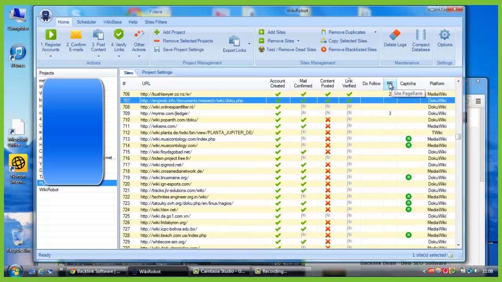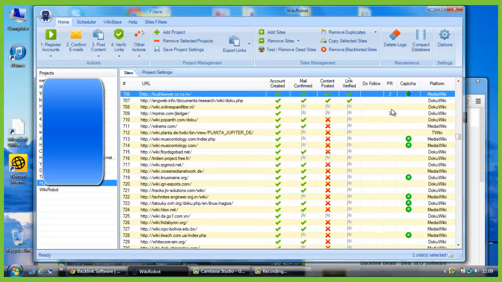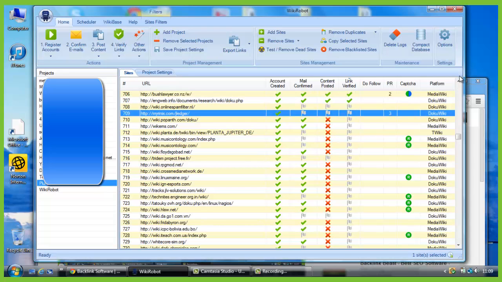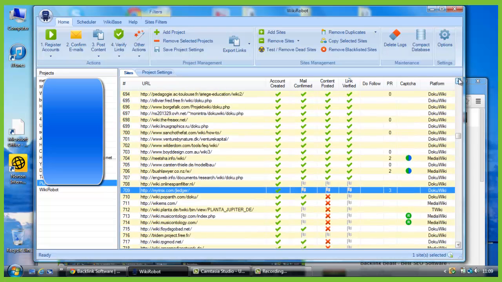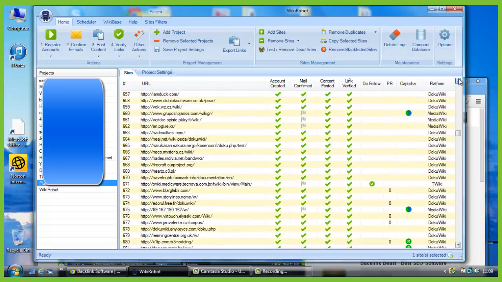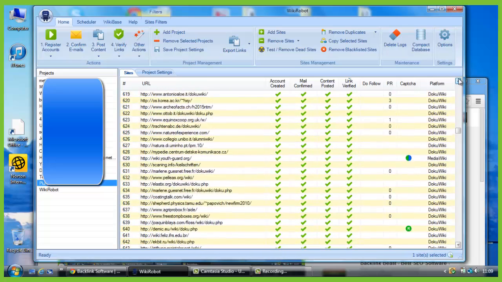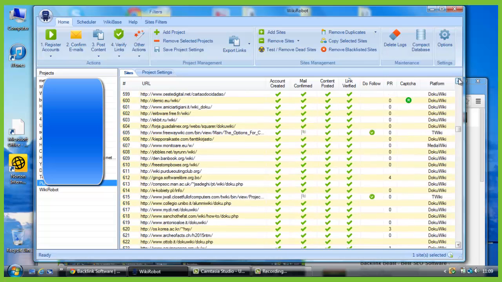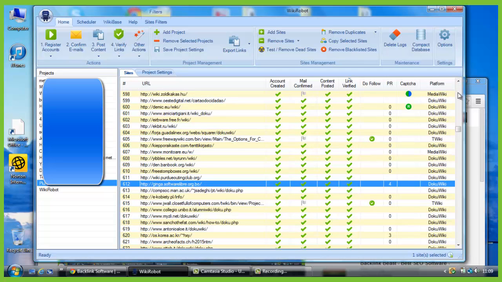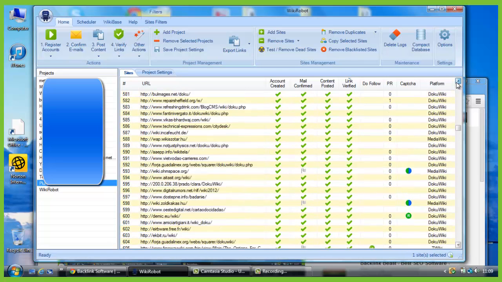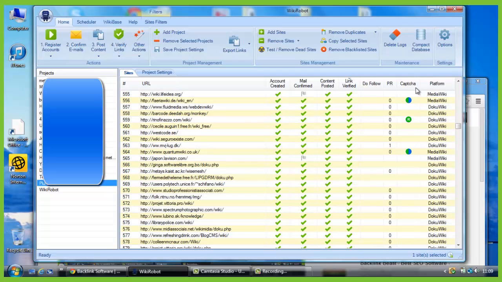Obviously, you've got the PR of the sites as well. This one here is a PR2, there's a PR3, there's loads of different PR0s, you've got 4s and 5s in there as well. Then you've got the captures as well. This is just to say that there was a capture done, and then you've got the platform, which actual platform it was on, DokuWiki and MediaWiki as well.